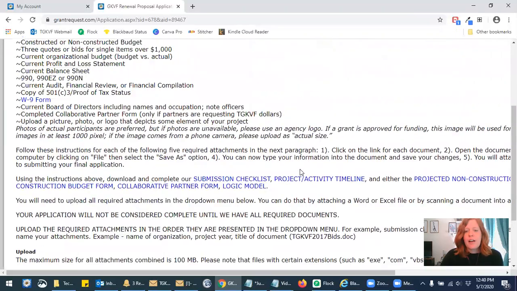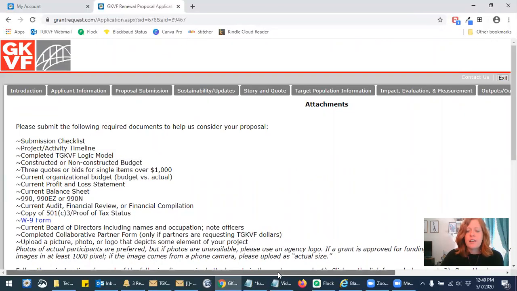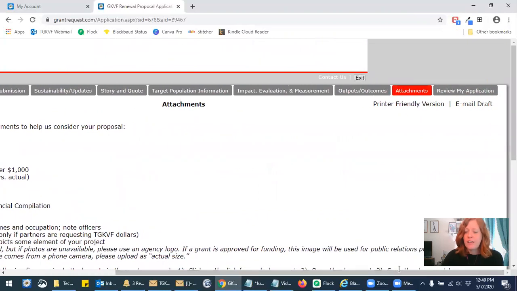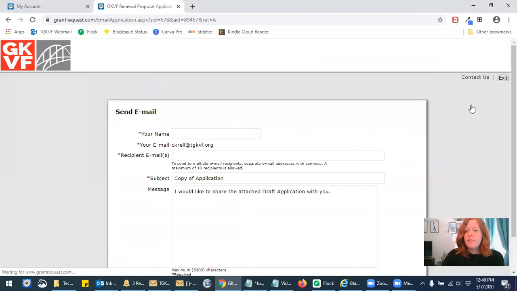Something else that I wanted to point out is some of our program officers prefer it if you email a draft instead of going ahead and submitting. The way that you do that is over here on the right-hand side of the application, there's an email draft button. You will click that, you can fill in your name, it will already have your email address from when you logged in, and then you'll put your program officer's email here. And what that will do is take all of the information that you have at this point and send it to the email of the program officer. That way you don't have to formally submit an application. Again, that's going to be according to your program officer's preference.